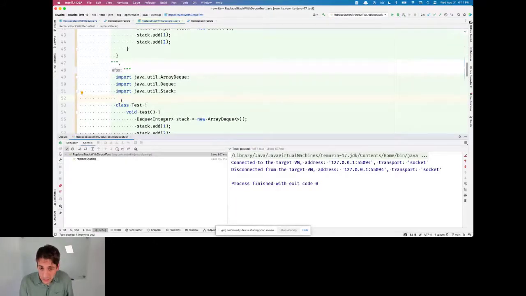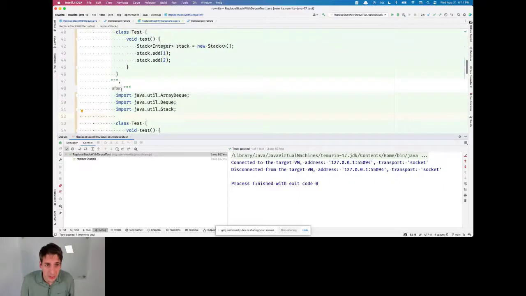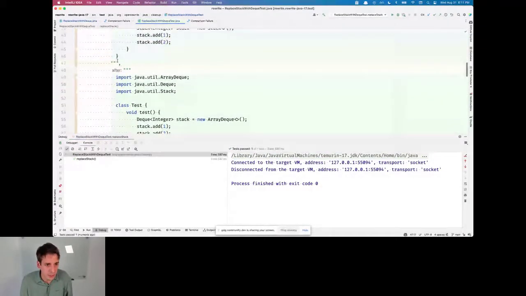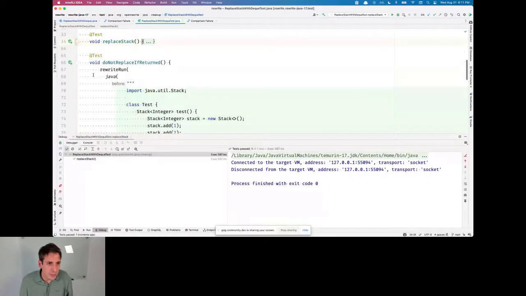And this one passes. So, that's kind of what it took. It took like 5 or 10 minutes as I bumbled through it here to do this narrow thing that I was interested in. But remember, we've got this other test down here, like do not replace if returned. And this one's a little more complicated, right?